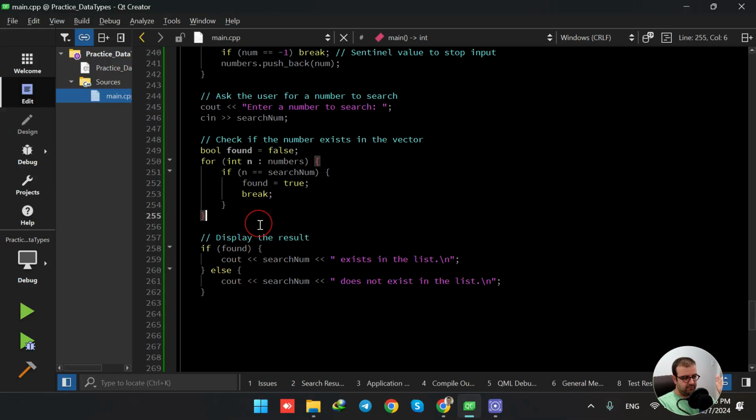Okay. And finally, we say if found is true. When we have the boolean in the parentheses, by default it means it is equal to 1. So if found is true, display that it exists in the list, otherwise display that it does not exist. So let me run the code and we go and analyze the code one more time.